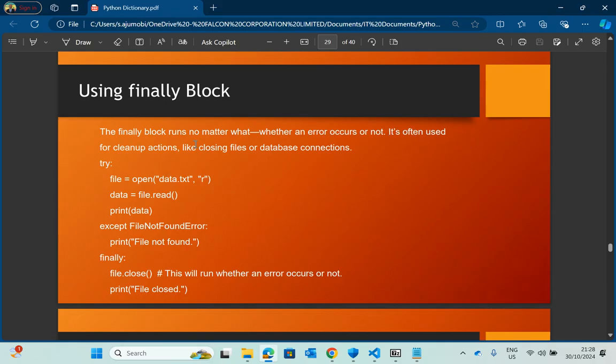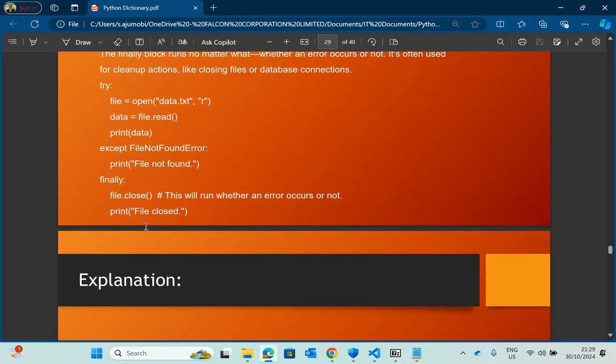Okay, so when we have done a try, except, now we're going to end it with a finally block. We're going to say finally, what should happen? It should close the file it read using the close function and print out file dot close. This is what's going to display to the screen: file close. That's all.